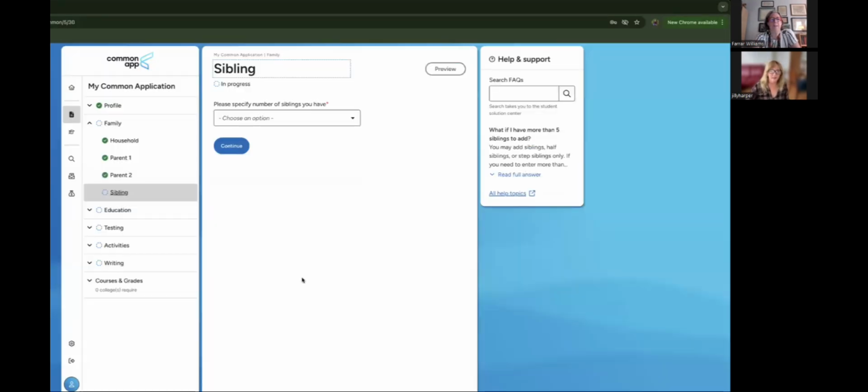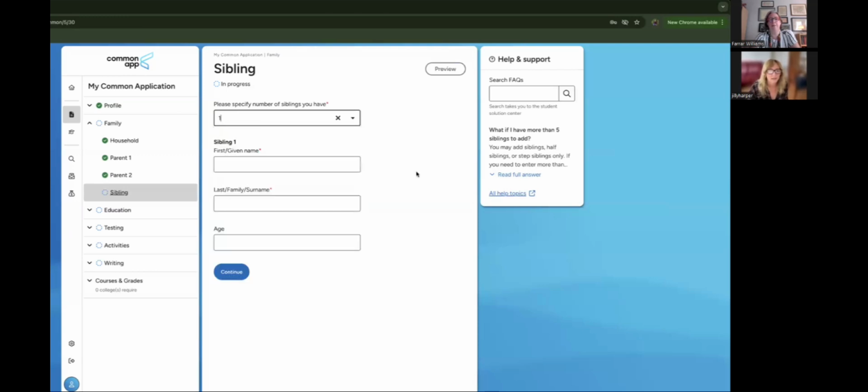Okay, and do I have to put the number of siblings I have? You do, you're required. And one of the things that you'll see, are you going to put your actual number of siblings? You just put one. And you want me to put my actual number? That's way too many. So I'm just going to put one. And this is all that's required, just their name and age.